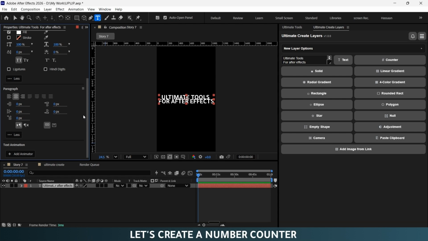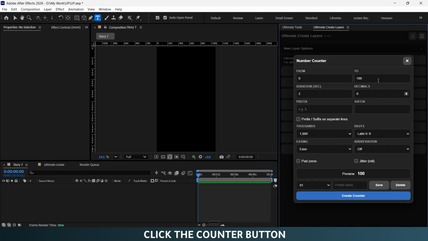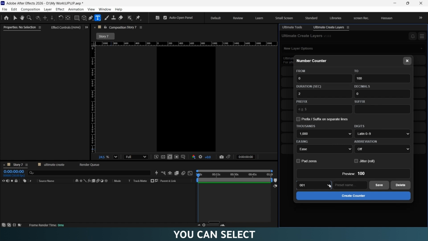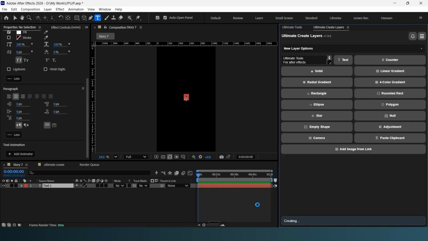Let's create a number counter. Click the Counter button to open this window. Here, you can enter and customize all the counter settings. You can also save your current counter settings as a preset. Simply type a preset name, then click Save. Later, if you change any settings, you can select your saved preset to restore all of its original values. The prefix and suffix fields fully support all languages.